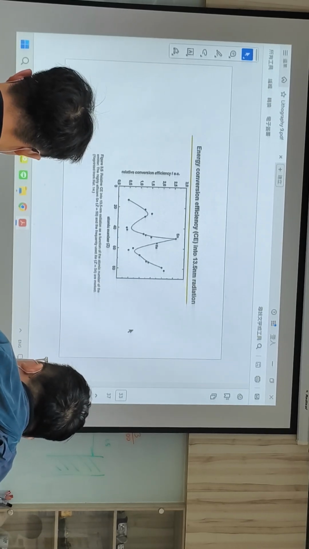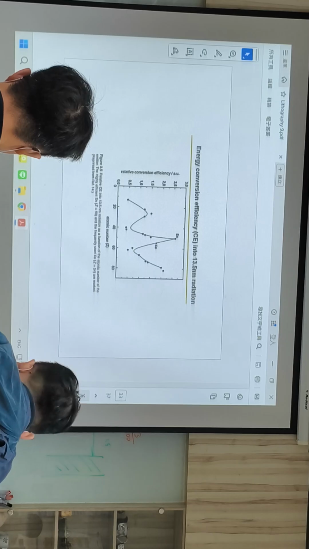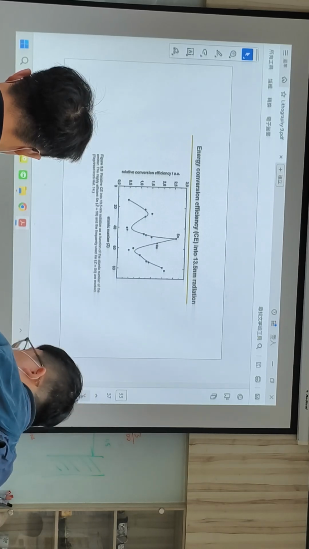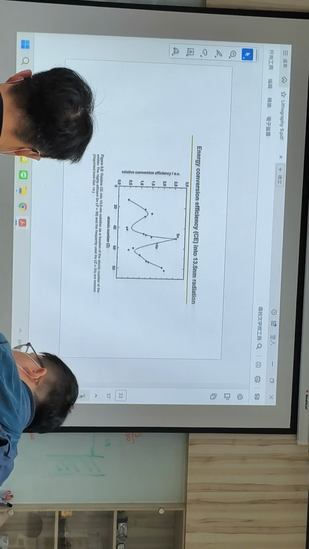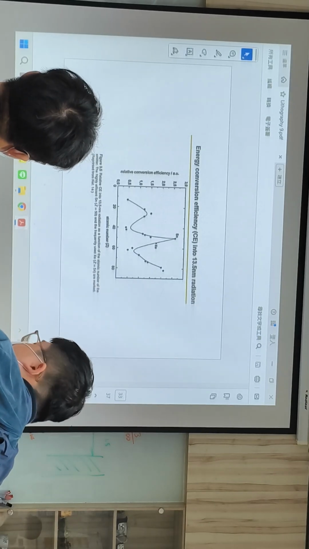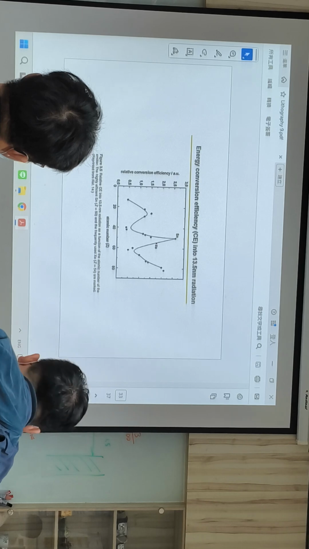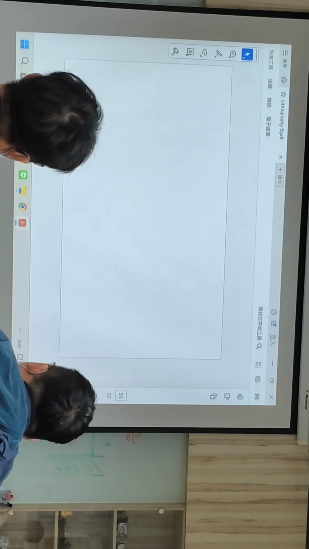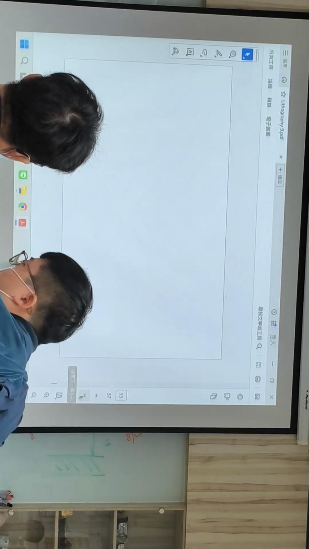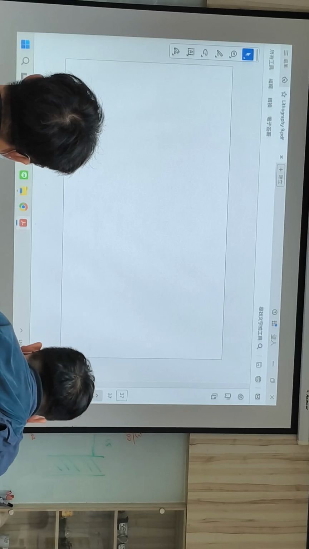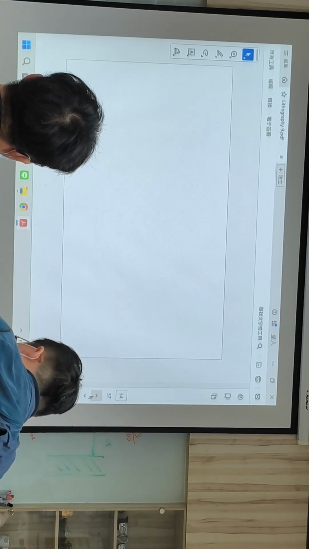This is the conversion efficiency number. We don't need to talk about it in detail. As you can see, this is very small, and they just use a pre-pulse to improve the conversion efficiency. So I think that's what we have.